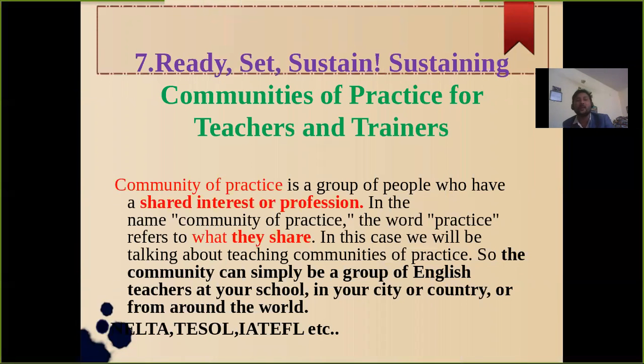Number 7, the second last point, is sustaining. In trainings, those who are taking part need to have a community of practice where they can share their interest or profession, so they can cascade ideas and knowledge and develop their professional development. A community of practice is a group of people who have a shared interest or profession. So, a community of practice for teachers and trainers.